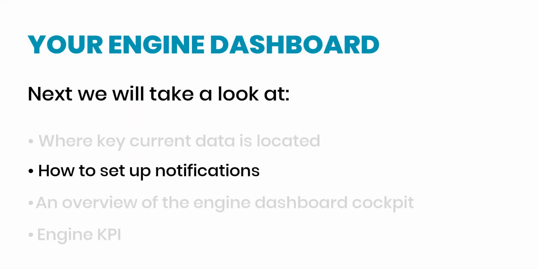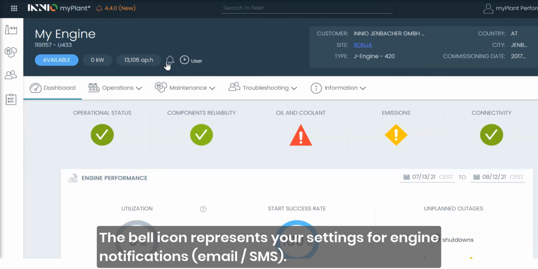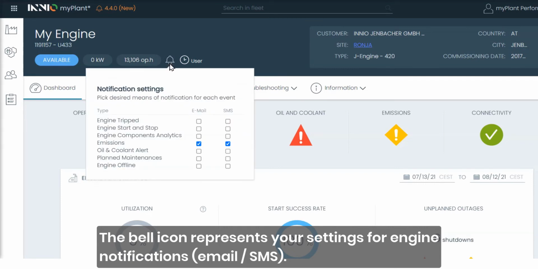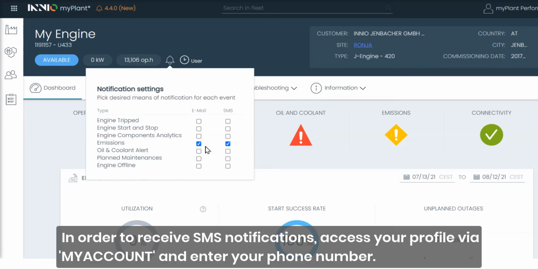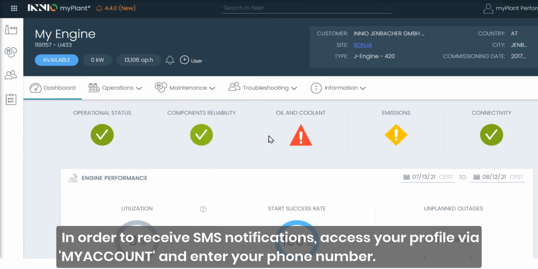Next, we will take a look at how to set up notifications. The bell icon represents your settings for engine notifications, which you can receive by email and SMS. In order to receive SMS notifications, access your profile via My Account and enter your phone number.